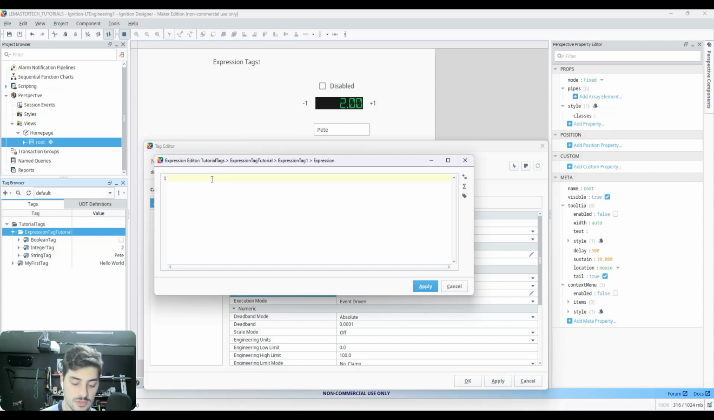To use an expression tag, we're basically saying we want to look at the value of other tags and let that determine the outcome of this tag. It's basically like, let me read values about other tags and make decisions about what I should do.